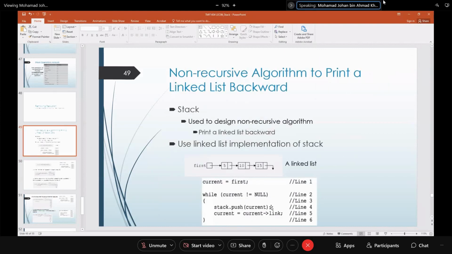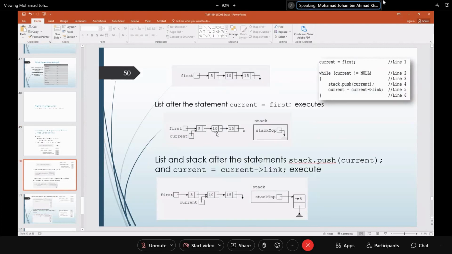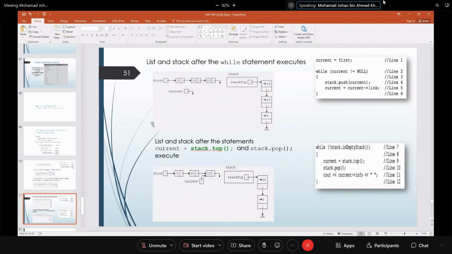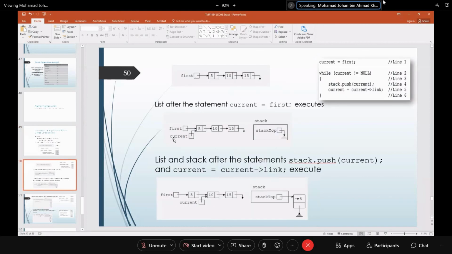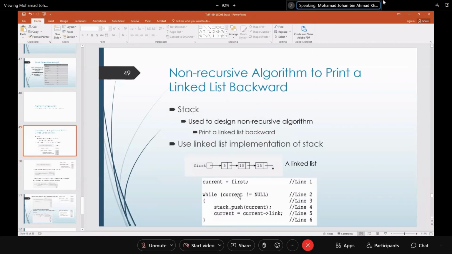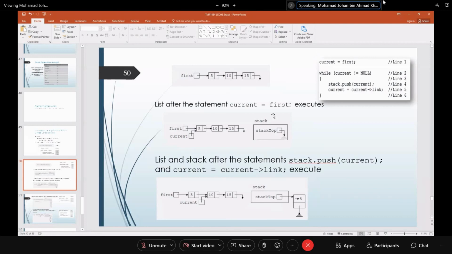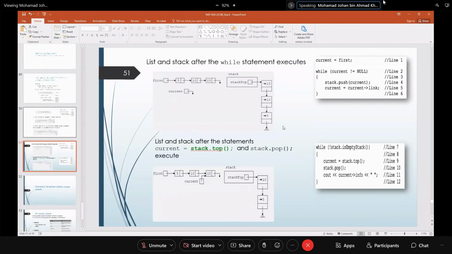After you do this, current is assigned the value current link, so current moves from 5 to 10. When current moves to 10, you push 10 inside and then move to 15. After 15, current is going to be pointing to null, so it doesn't fulfill the while condition anymore. That is how you put the values inside the stack.